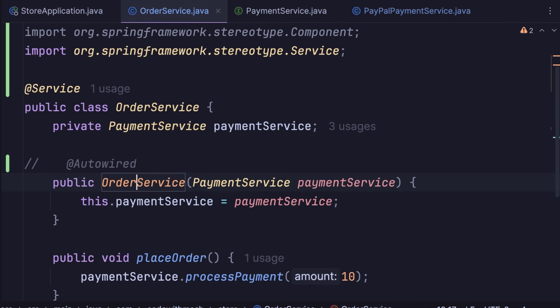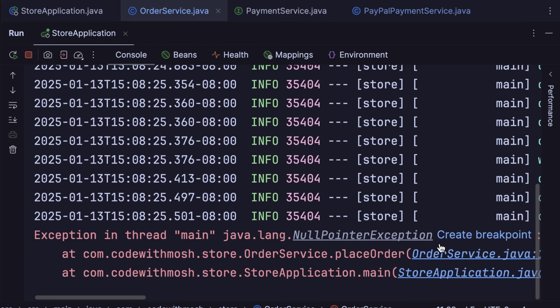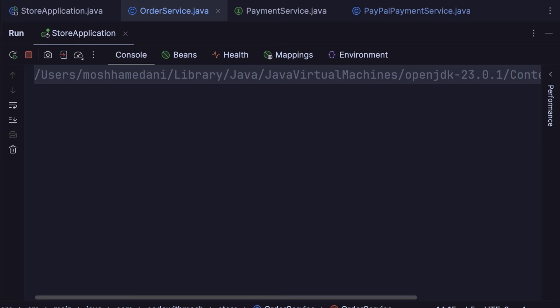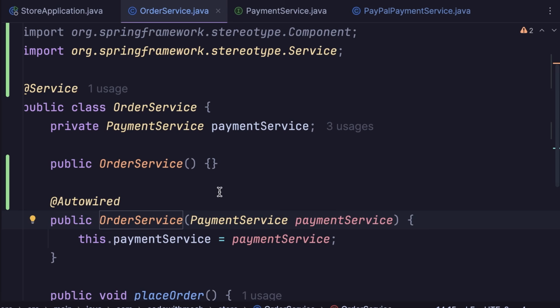So I'm going to temporarily comment this out. Now let's create a default constructor, OrderService. Now, if we run our application, it crashes with a null pointer exception because in this example, Spring prefers to use the default constructor with no arguments, and as a result, paymentService will remain uninitialized. To solve this problem, we have to bring back the Autowired annotation. Now, when we run our application, everything works as expected because we have told Spring to autowire this class with its dependencies.